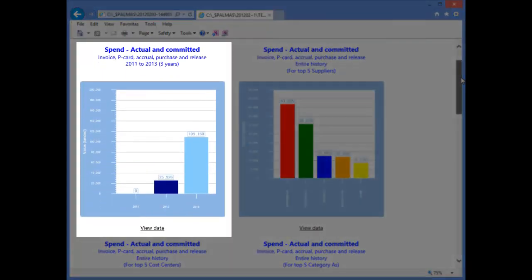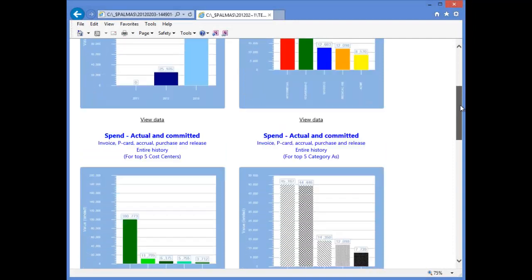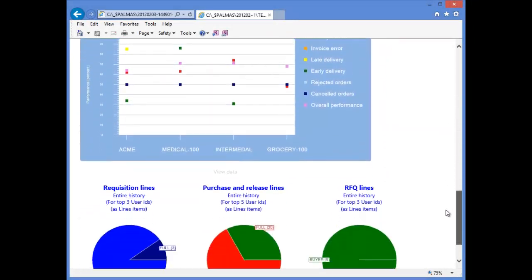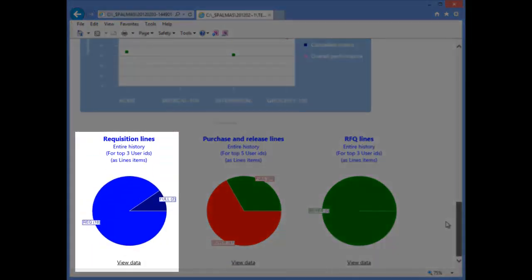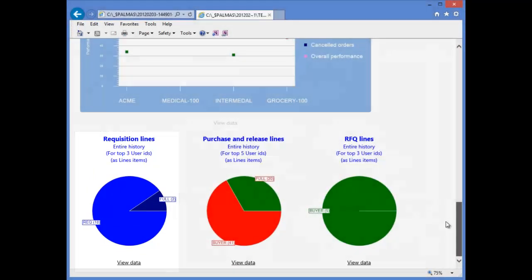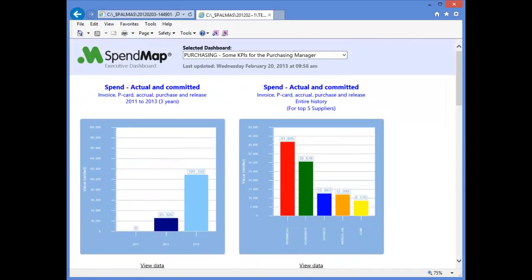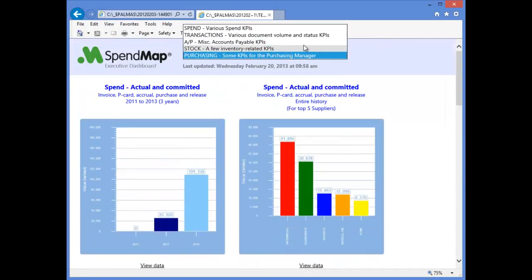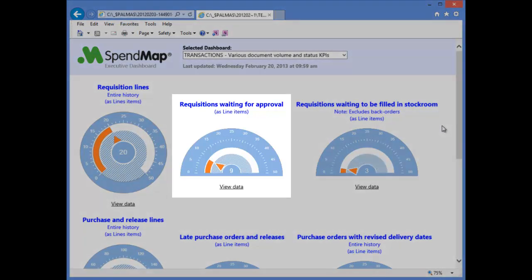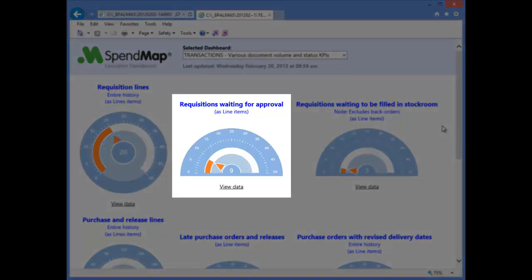For example, here's a bar chart, which is commonly used to report on KPIs such as spending history over time. And over here's a sample pie chart, which works well when you're breaking down information into chunks, like maybe spend by vendor, or maybe inventory value by commodity. And over here's a radial gauge, another popular object type for displaying a single value at a time.